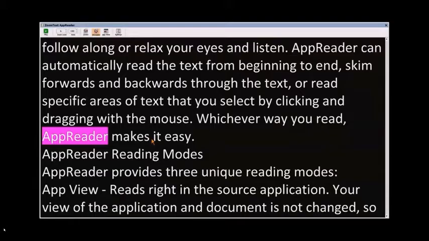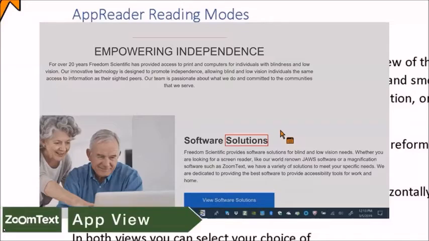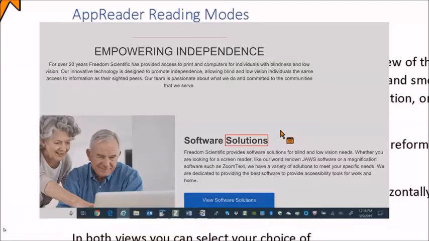App Reader provides 3 unique reading modes. App View reads right in the source application. Your view of the application and document is not changed, so entering and exiting App Reader is seamless and smooth. App View is ideal for users that want a reading experience that is seamless to the application or do not require the text enhancement features provided by Text View.